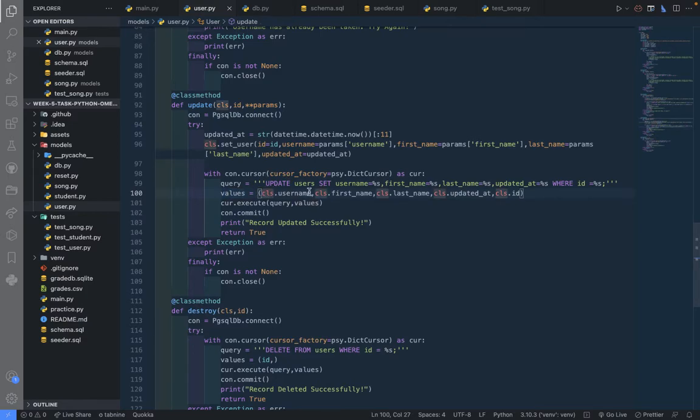The values, the first username is going to get from what we saved it as, that's the username, and that of the first name the same, last name. So this is going to take this last name, and updated at is going to take updated at, and where ID is going to take this.